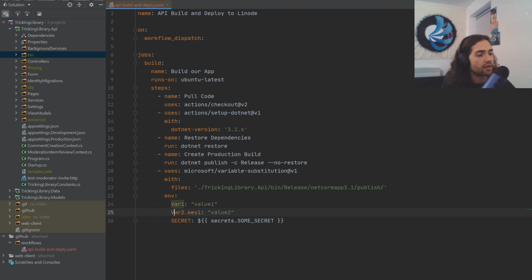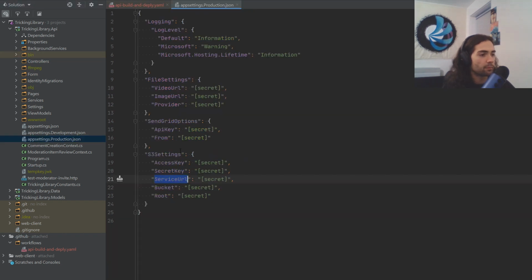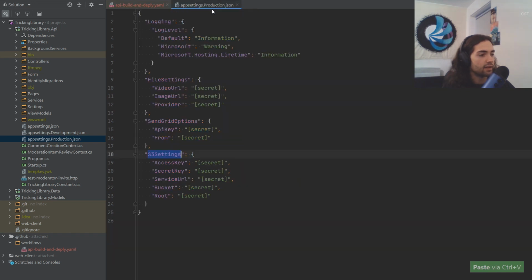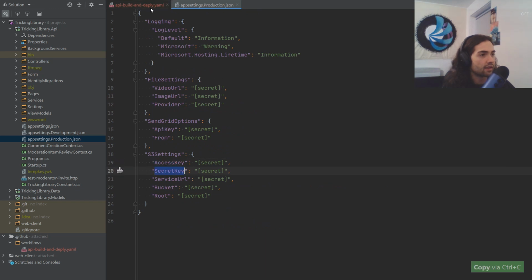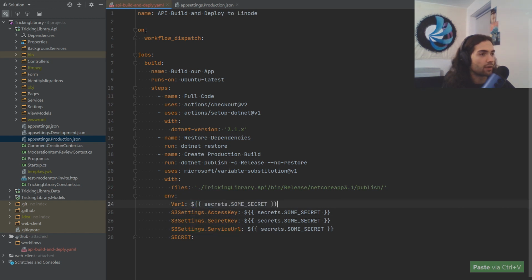Now you can see here this is basically how you set nested variables. So if you have a setting that is, for example, like S3 settings, you can do something like S3 and then access key, we set it here, and then secret key, we set it here. Okay, and service URL, yeah, we can set the service URL as well. And you grab secrets like this, right? So they're going to be from your secret vault, whatever you need to put in there. SendGrid options, we can also put that in there as well.